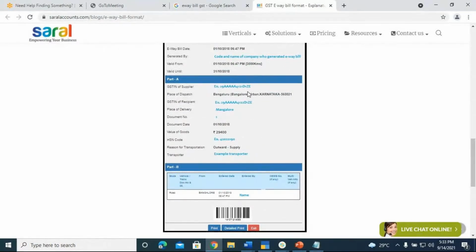Then in Part A, we have the GST details of the supplier, the place of dispatch, from where the goods are being dispatched, and we have the recipient's GST details in case the receiver of the stock is also a registered person under GST. So from Bangalore, it is going to Mangalore. You can observe place of dispatch Bangalore, place of delivery Mangalore. The document number, document date, value of the goods, the HSN code of the goods.